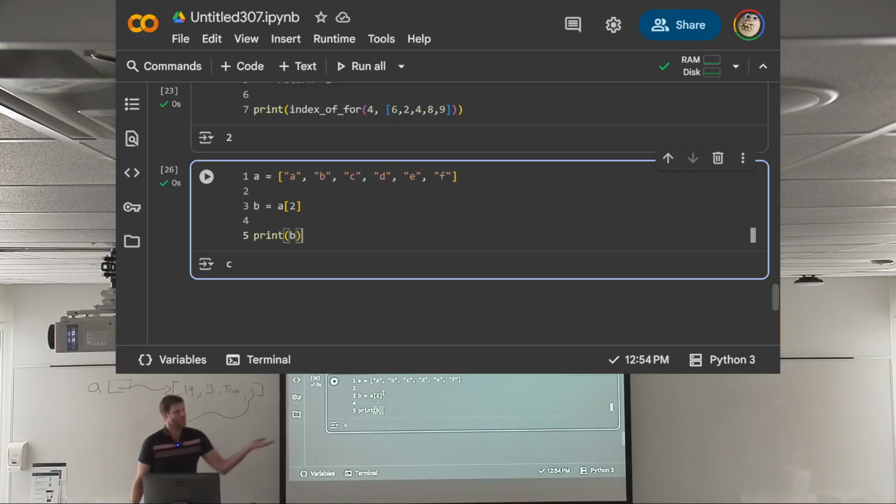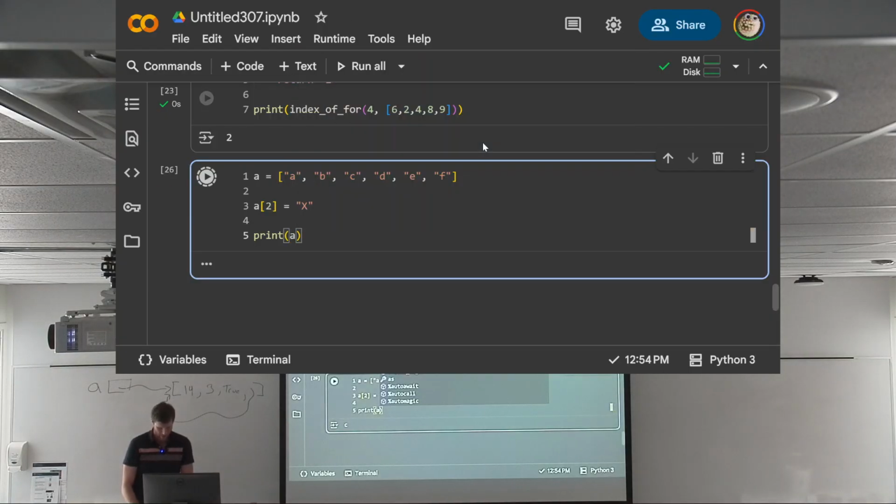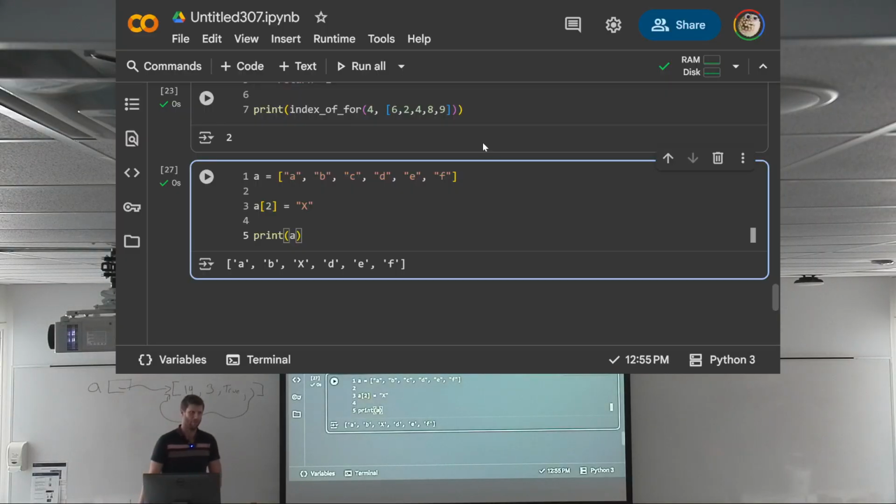But remember, we could do this with strings too. But remember, the issue with strings is if I did something like this. Right? Strings wouldn't let me do that. It didn't allow for assignment like this. Lists, on the other hand, I'll just print out all of A, do let you.